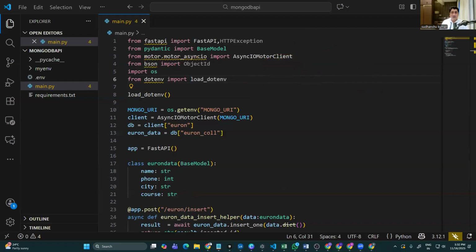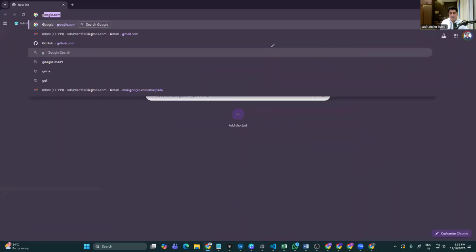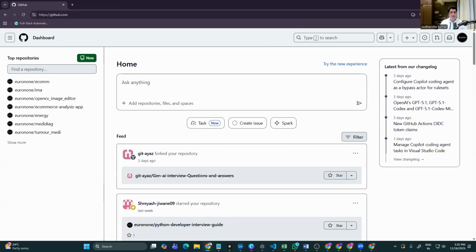So I need a GitHub account. Unless and until I have a GitHub account, I will not be able to push a particular piece of code. I have my GitHub account with me, and those who do not have a GitHub account, please go and create one immediately.